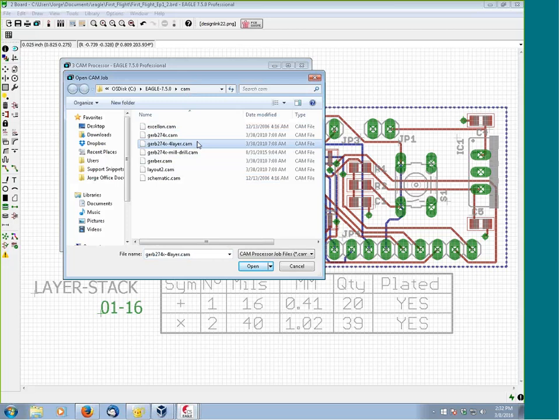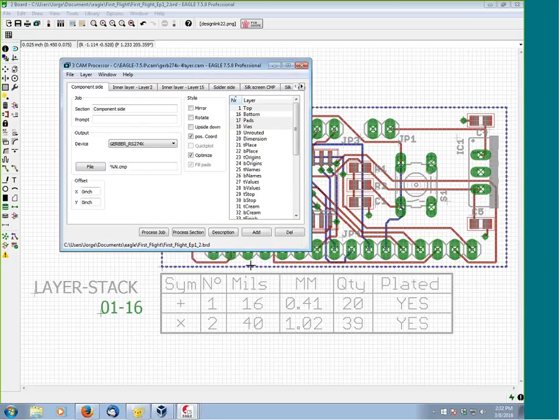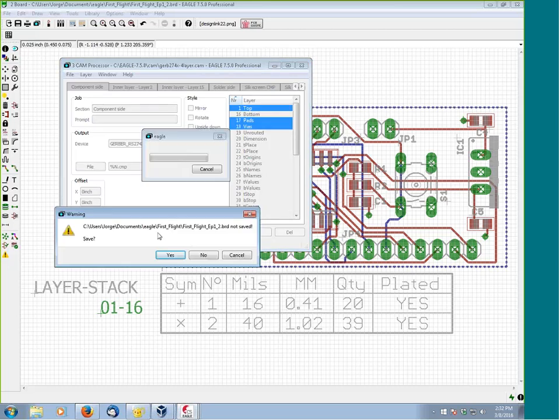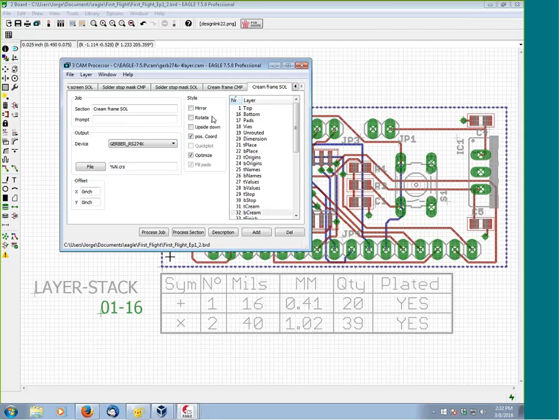So one option, and the one I'll usually recommend, is to use Gerb274x/4-layer and just ignore the output of the 2 inner layers since it's going to be empty anyway. So that's what we're going to do in this example. I'm going to hit Process Job. We have to save the board. Say yes, and that's it.